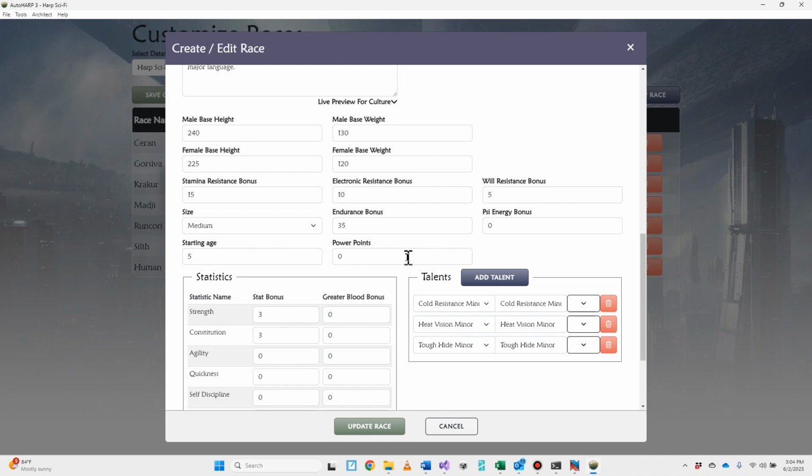PowerPoints isn't really used. It's a legacy from earlier when I created this application, and spells were still sort of a part of it. I've eliminated that.